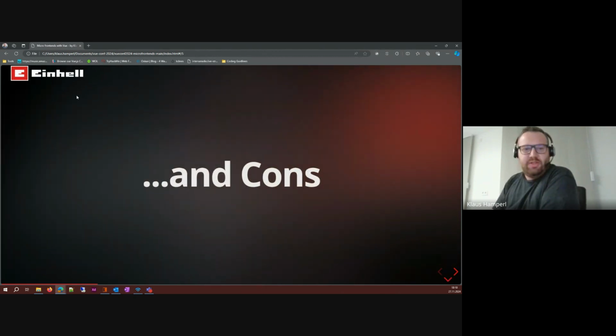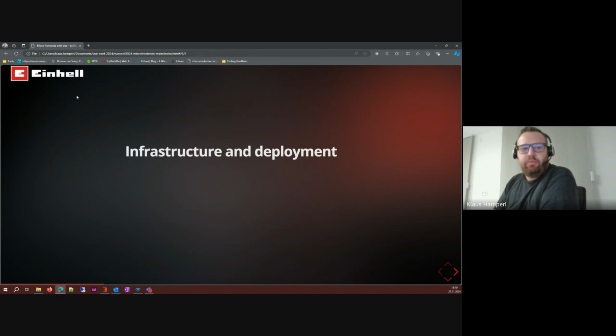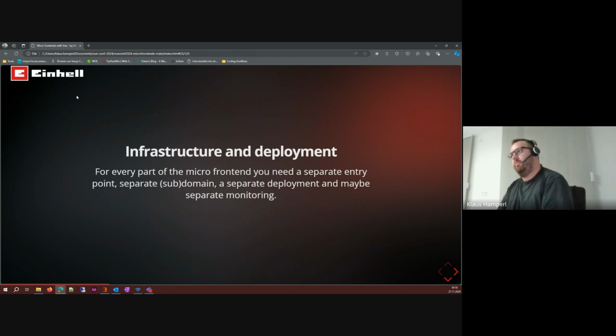Let's talk about some cons. One con is the infrastructure and deployment. Even if it's easier to deploy different parts of the application, it also means you have a lot of separate configuration for your deployment. Maybe you need to set up some subdomains, you need to set up different deployment pipelines, or you have to monitor everything separately. So it brings a little bit more complexity in the deployment itself.